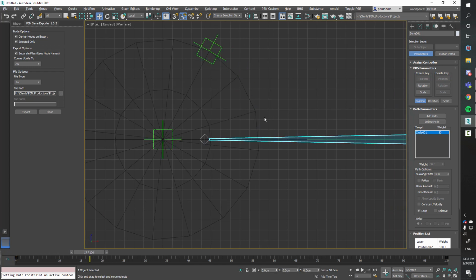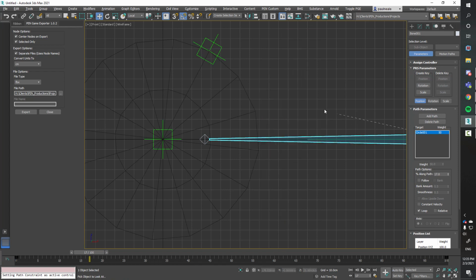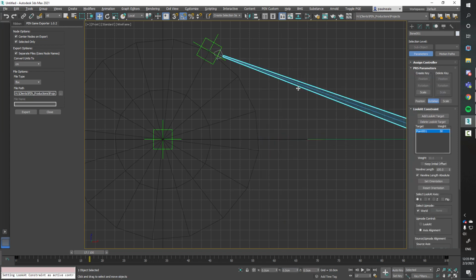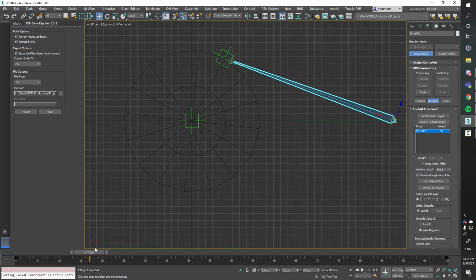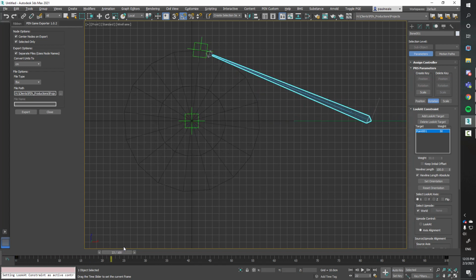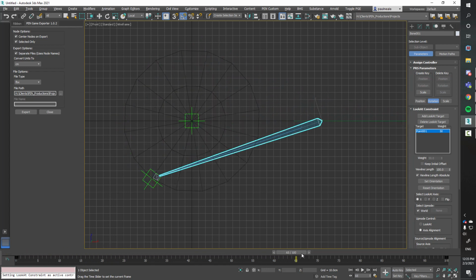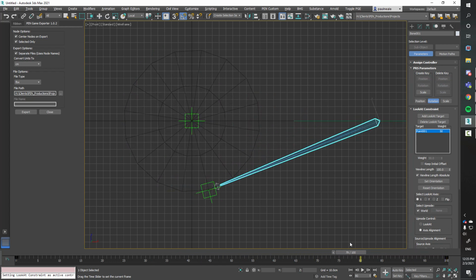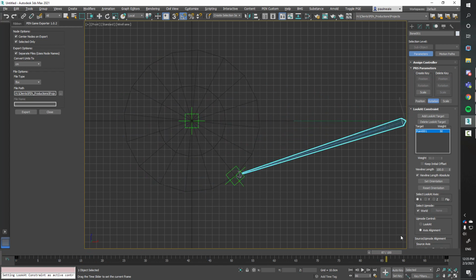So same thing, I'm going to go in and drop down to my constraints, and I'm going to say look at. You could also use a HI IK solver if you wanted. That would work fine. It's basically the same thing with a one bone solve. So you can now see that it goes around with it correctly. Okay. And it's actually rotating around with it because it's been animated over the same amount of time.